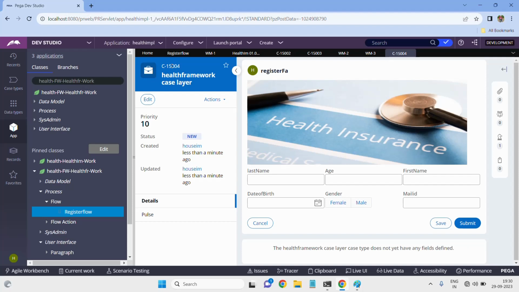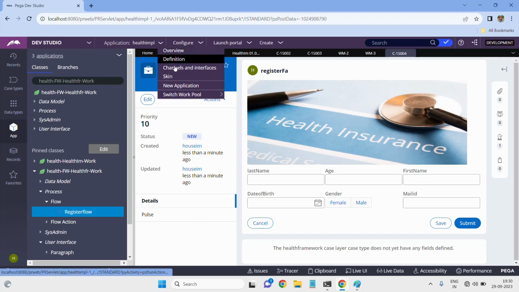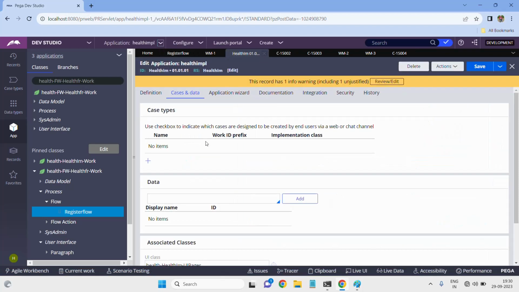That is my second way to generate this work object ID. The first way is simply click on the definition button, and there we will find this tab. After going to the case and data tab, then you can simply add that particular flow and particular class, and the work object ID will be changed.